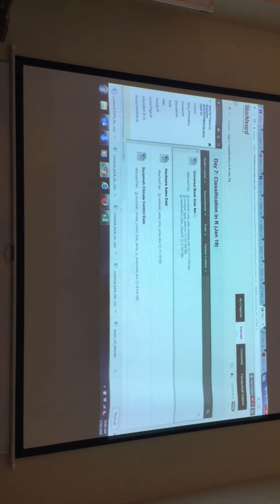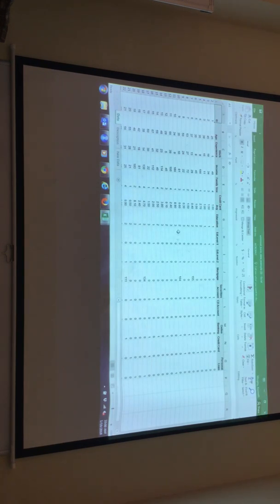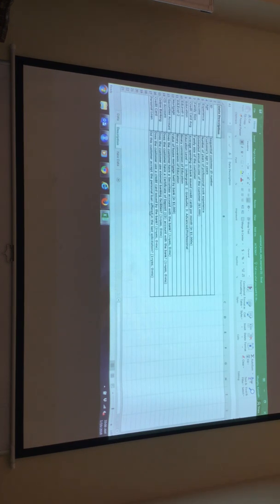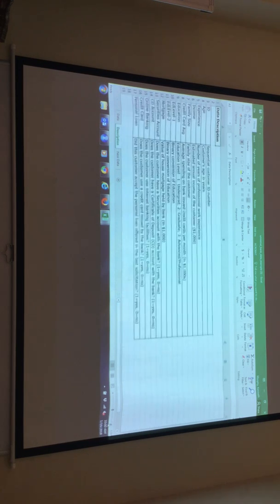It's not letting me download. All right, so here's the data itself, and there's a tab in the Excel file that tells you the description of the variables.